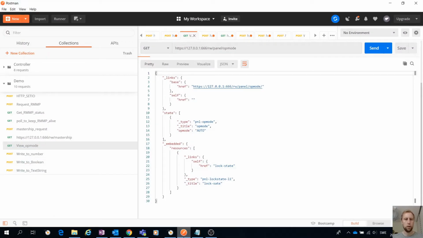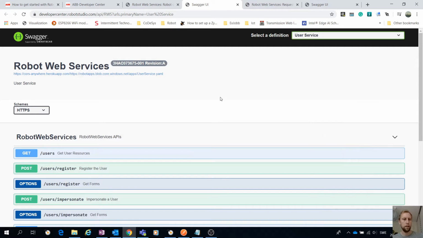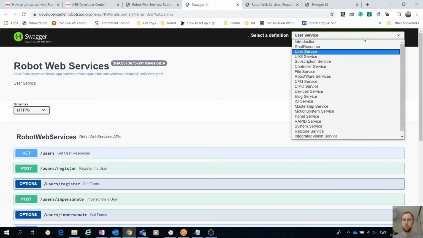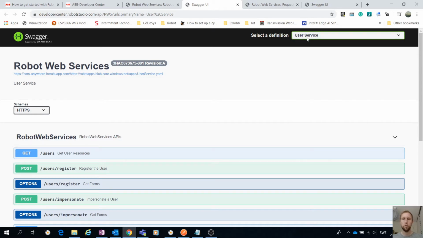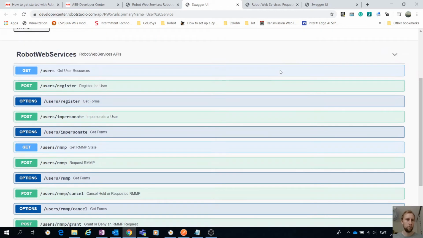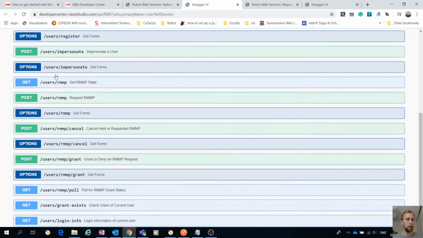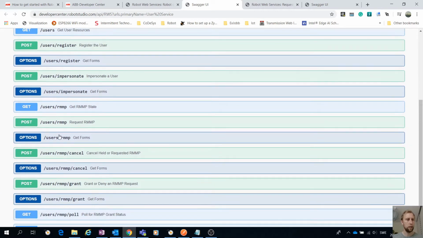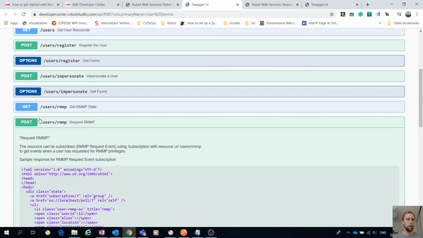So the first thing we will need here is the same as in Maxim's video. We need to take Mastership of the robot in order to be allowed to modify these variables. And to do that, we need to go to the user service. And here is a small difference. This time we will request something called RMMP.